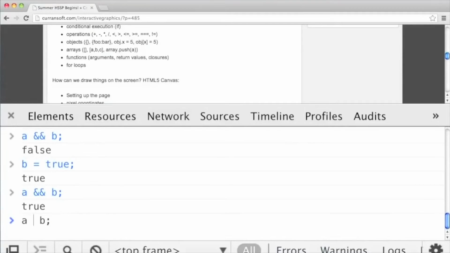Another operator is or. It's two pipe symbols. And the pipe is above the slash on the keyboard. So a or b. Right now they're both true, so this is going to return to us true. So if we set b to be false, a is still true. So now if we type a or b, we get true because one of them is true. If either one of them is true, then the or operator returns true. So if we set a equal to false, so now a and b are both false, and then we do a or b, we get false back.